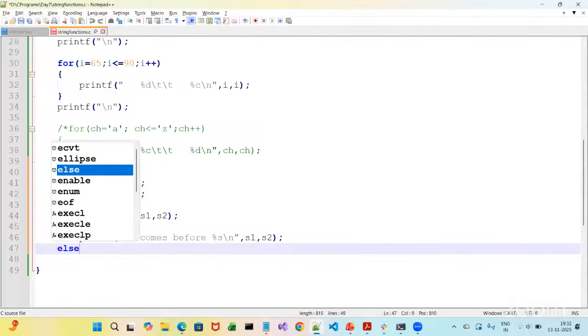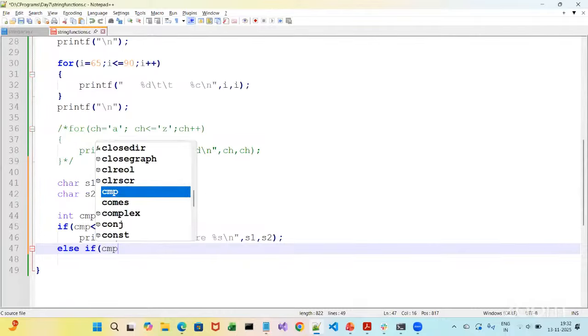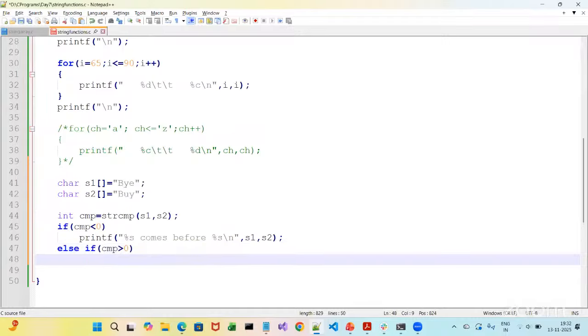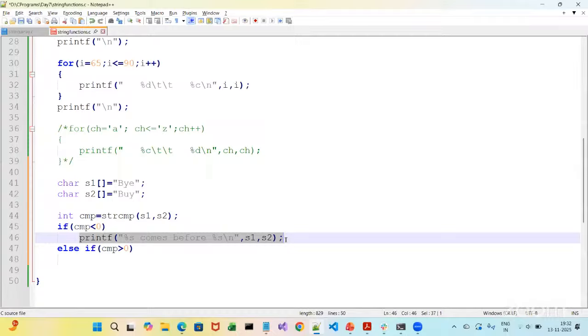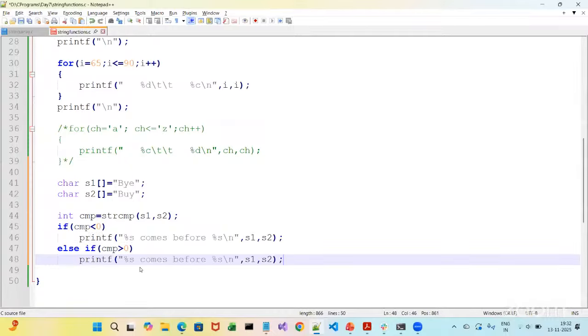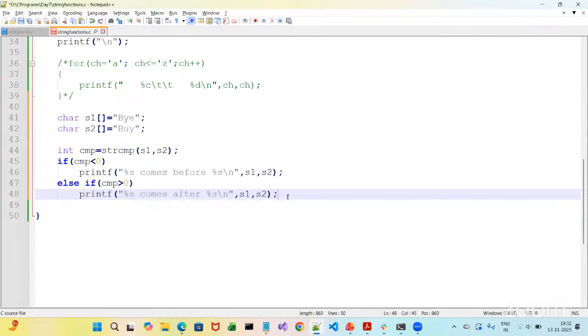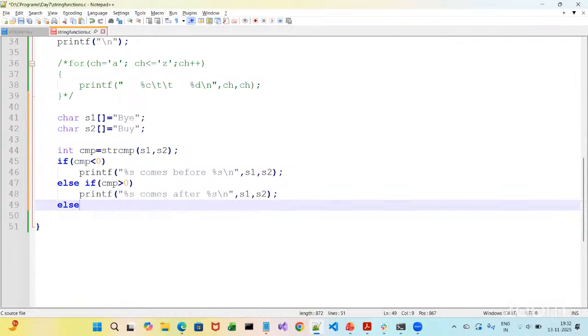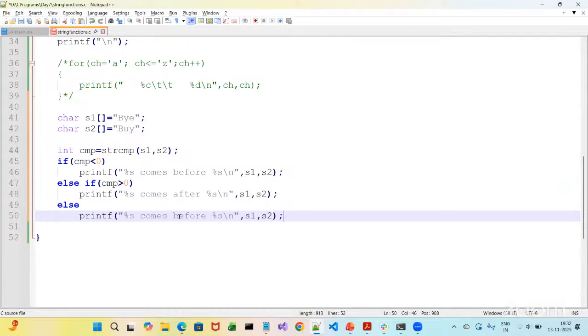Similarly, I will write else if this is greater than 0. Then I will be copying this, and here I will be writing "comes after". And finally your else part will be saying that both are same. So I will write "%s and %s are same".